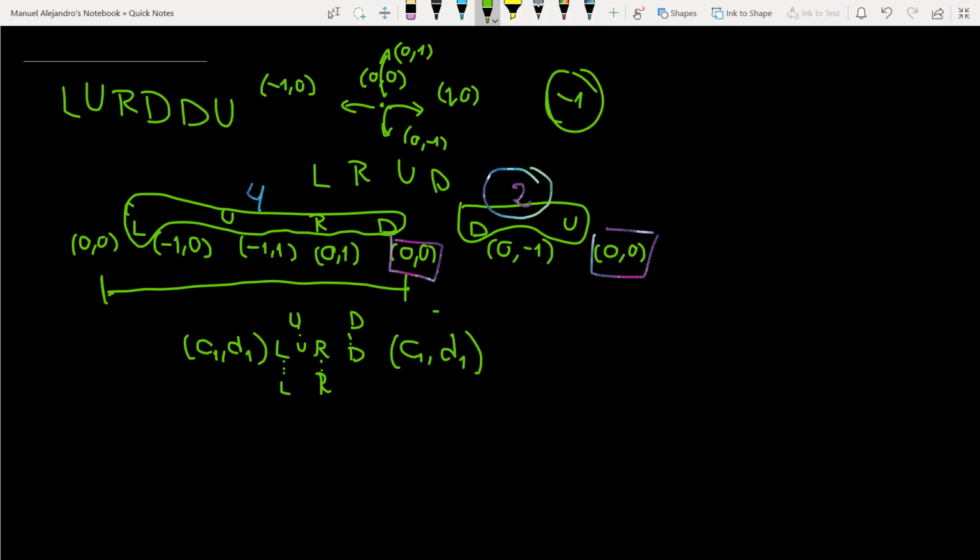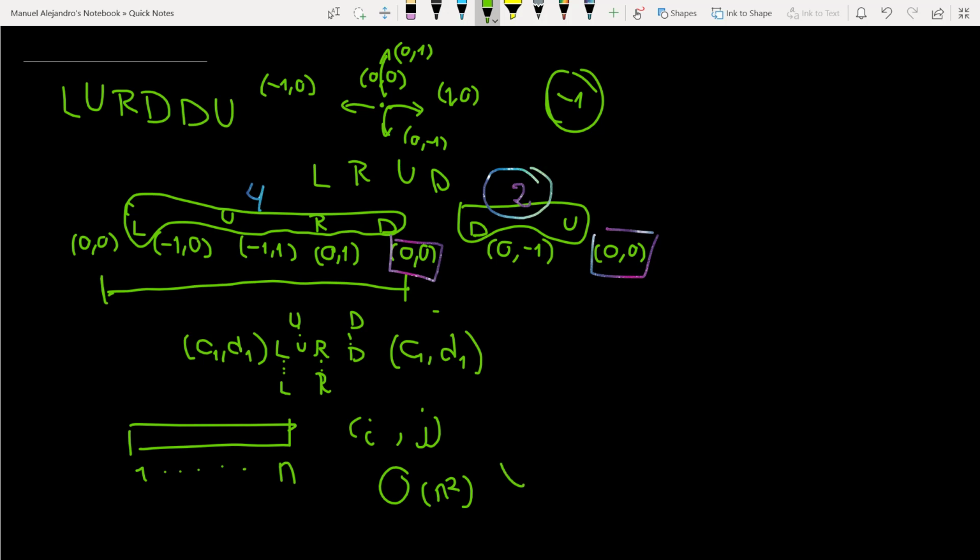However, if we have n positions, suppose from 1 to n, and for each pair of indices i, j, we count if this is possible, it's going to be O(n squared). This is a bad solution because our time limit is 1 second, and in the worst case we have 10 to the 5 elements. It's going to be 10 to the 10th. It's more than 10 seconds, so it's not the right approach.